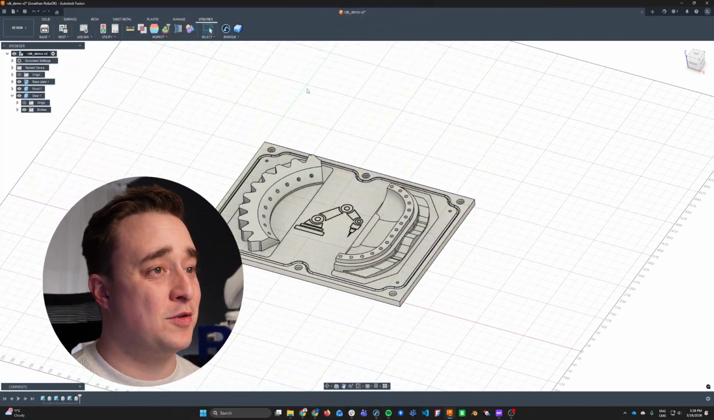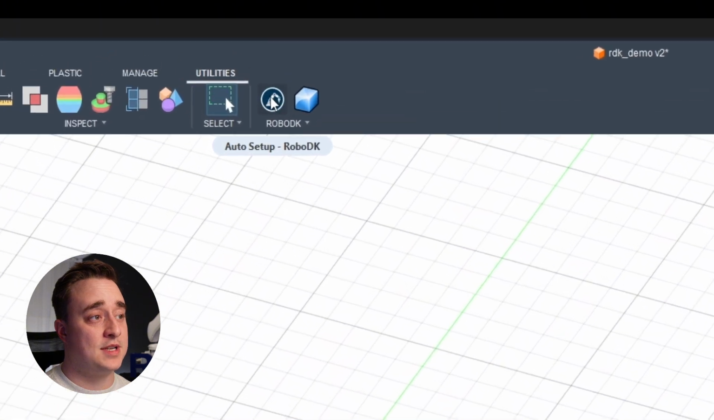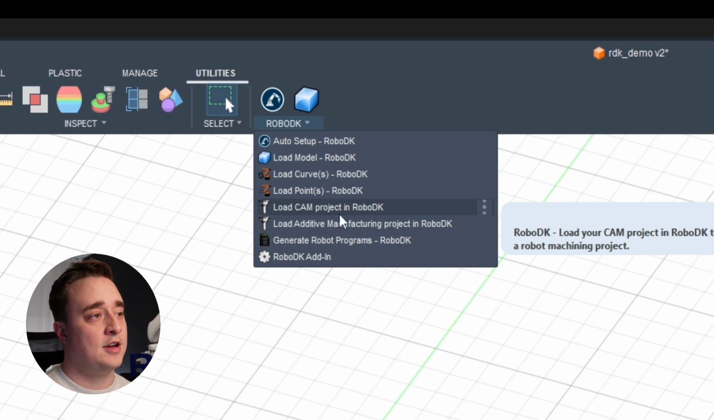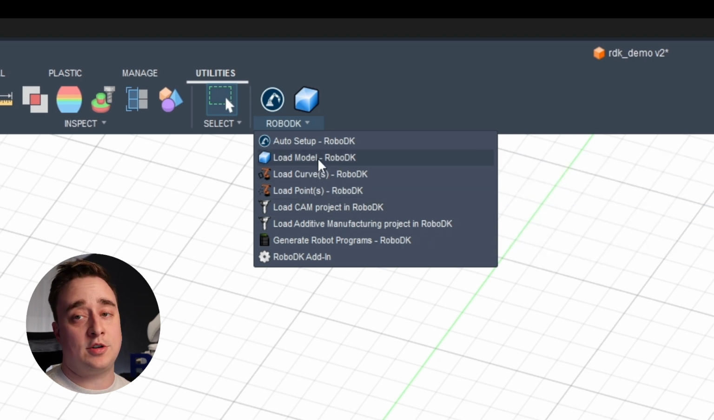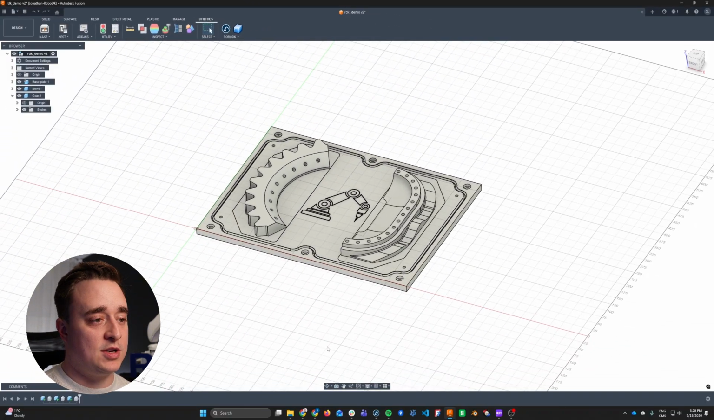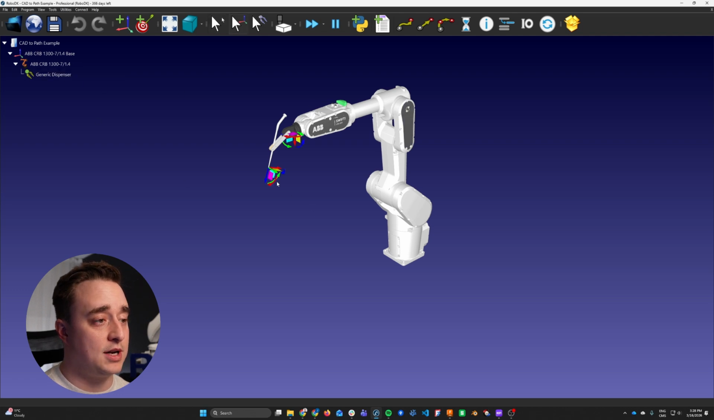All right, so we're in Fusion now. The add-in is installed. So as you can see, we have auto setup and load model icons in utilities. This will vary on the software you're using, but it's going to be basically the same. If you click on RoboDK here, you're going to have other options here. We're not going to go through CAM and additive, but we're going to see how to load a model and curves. So right now in RoboDK, I just have a robot with a simple generic tool right here.